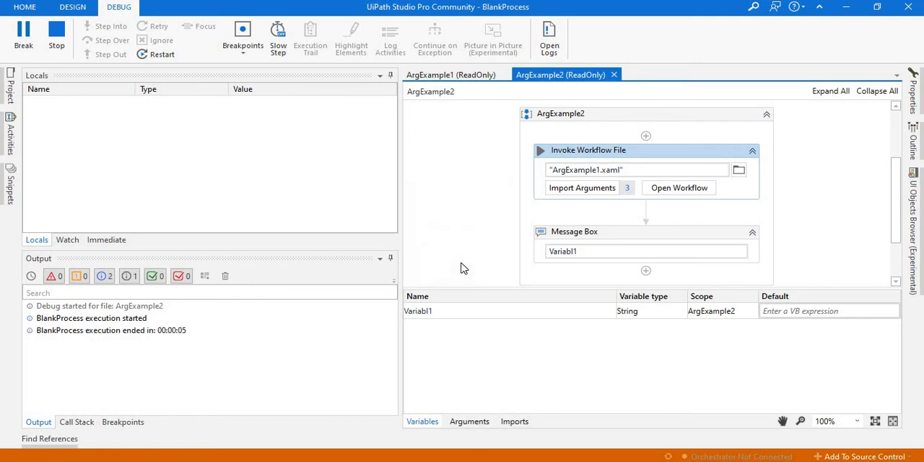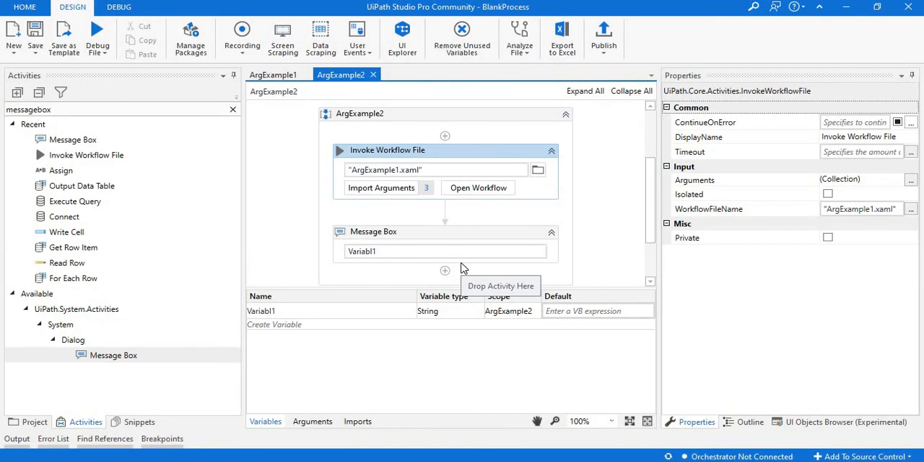So like this, for transferring data from one project to another project, we will use arguments in our project.